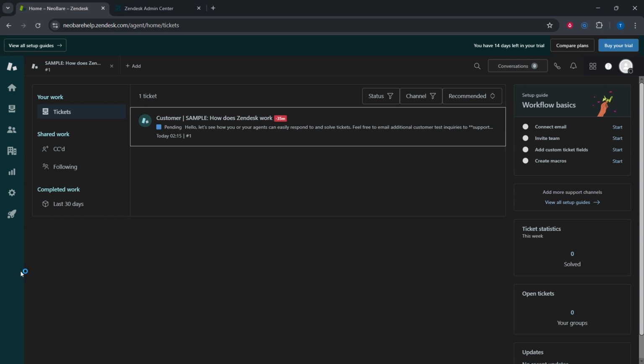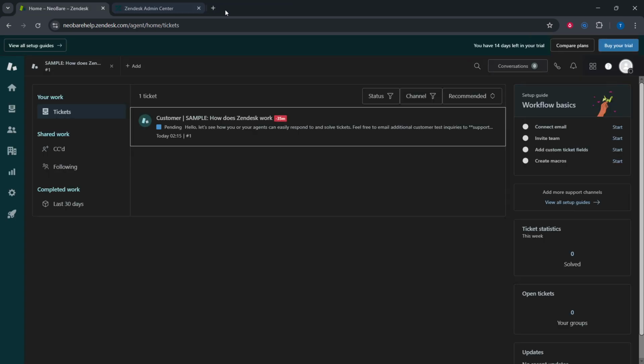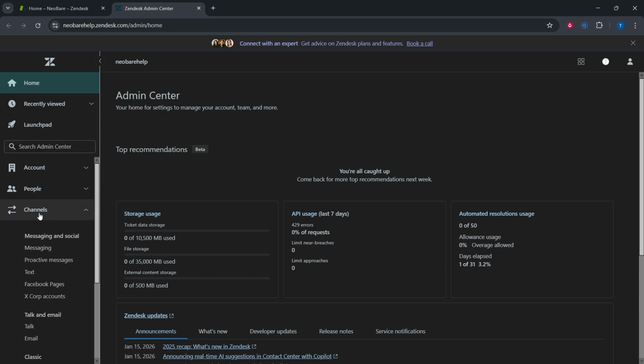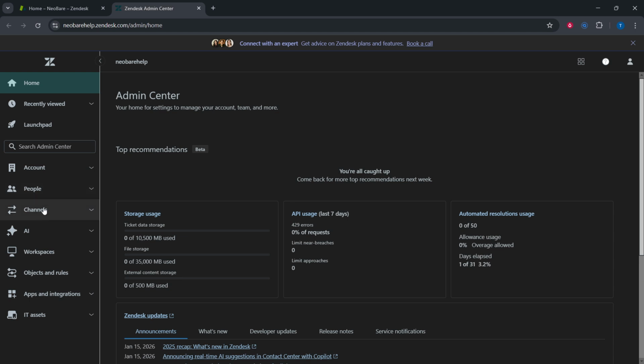Let's jump in. From your Zendesk account, open Admin Center. This is where all channel configurations live. In the left-hand navigation, follow this path. Channels, then Messaging and Social, and then choose Messaging. If you don't immediately see it, look carefully under the Channels section. The wording may be compact, but the messaging page is what you need.